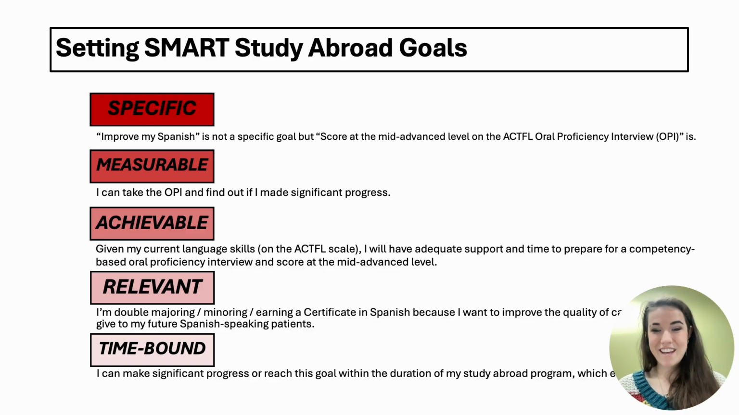Time-bound, this one is important. You may have this goal, you may know how you're going to achieve it, but how do you know that this is going to actually fit within your time, your program there? So this one, pretty simple. Just be able to show that you can make significant progress or reach this goal within this time that you're abroad because you've seen other people complete it in this time. Or like I said with me, I saw myself grow this much during this time. So when I'm there for twice as long, I'll be able to grow twice as much.